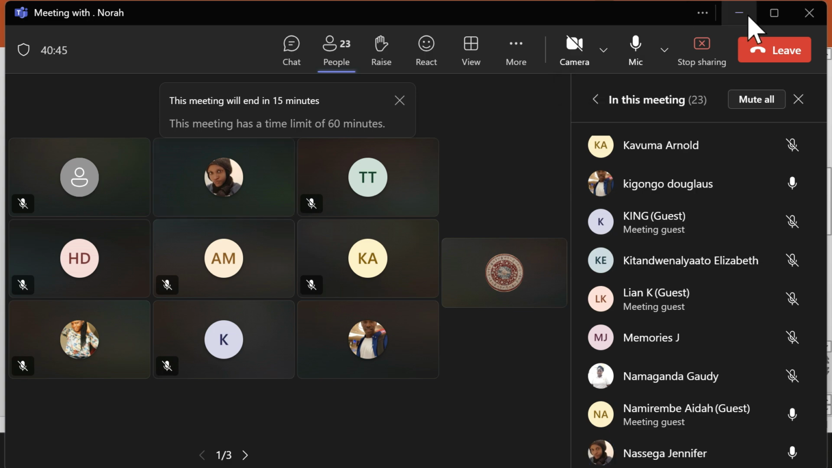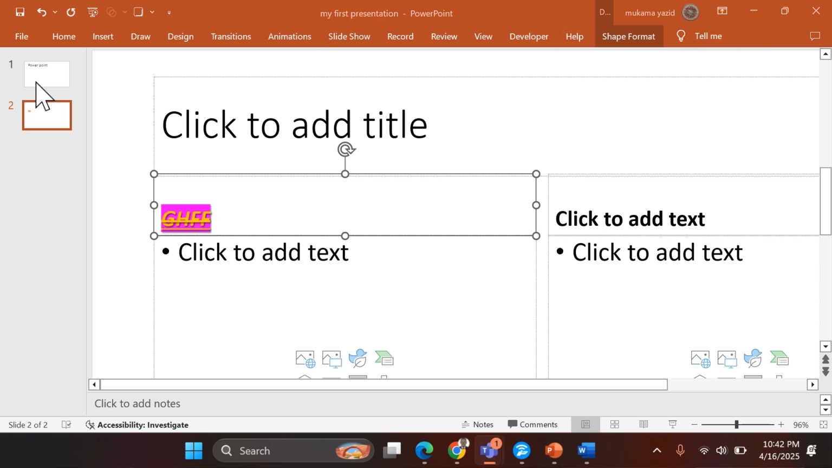So we have transitions, animation, and slide show. But here we are going to talk about the buttons we are seeing here. This is Normal. If I move around to this one, Slide Sorter, it will show you all your slides.